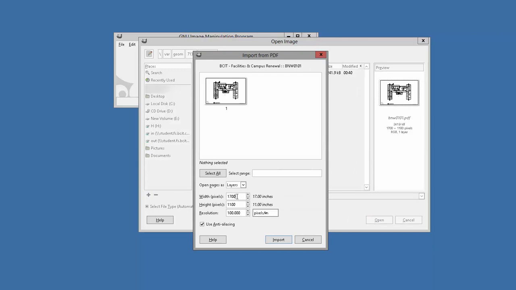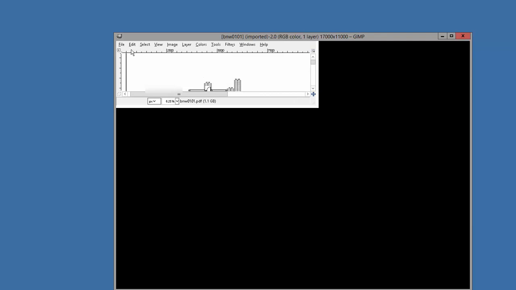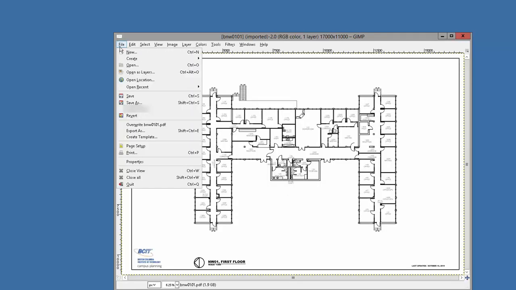I need you to add a 0 on here. This is going to bump up the resolution so that we can make a really fine version of this on the export. So I'm going to do an import. And that might take a few seconds. I'm immediately going to save this back out as a TIFF.